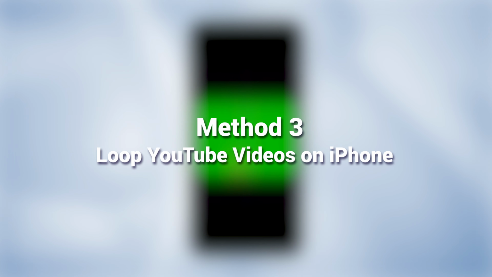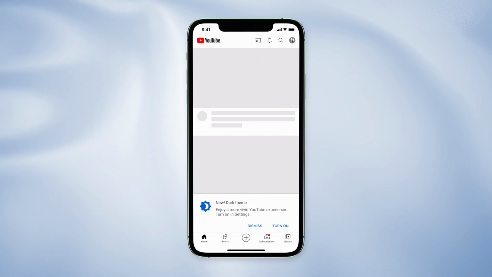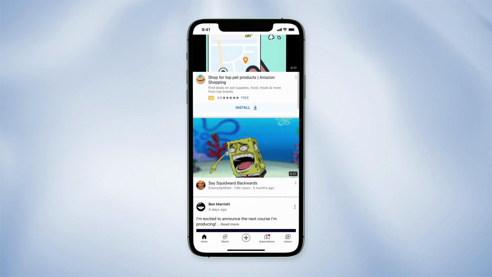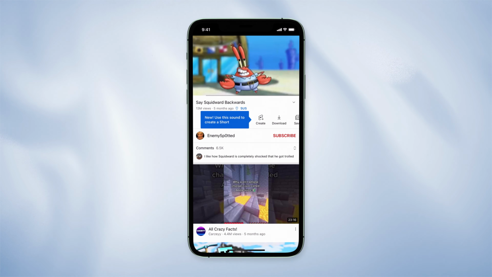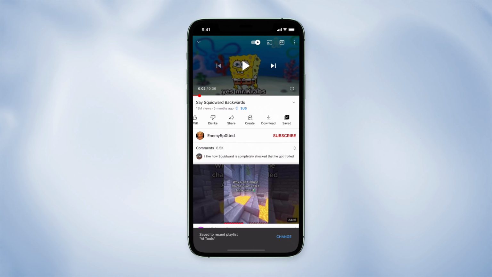Method 3. Loop YouTube videos on iPhone. If you are watching YouTube videos on iOS device and want to loop them, you can easily do this on YouTube itself. Let's say we are watching this video on YouTube. We need to add it to playlist first.